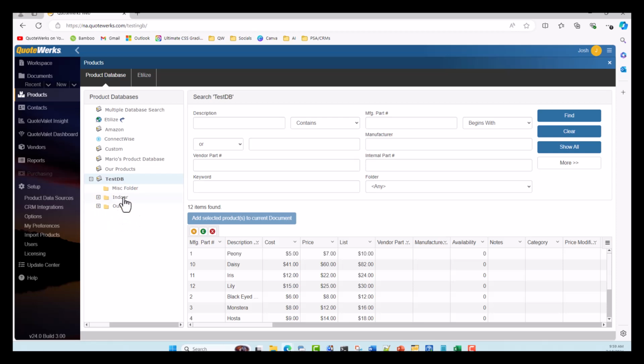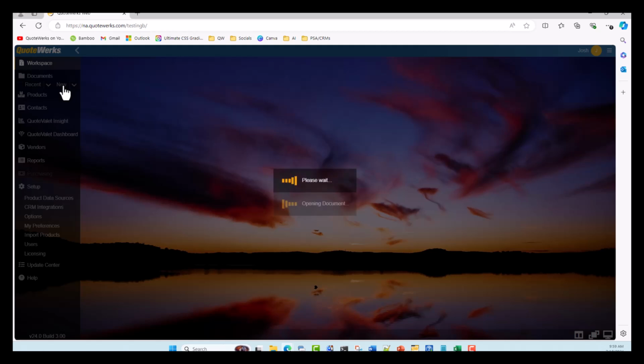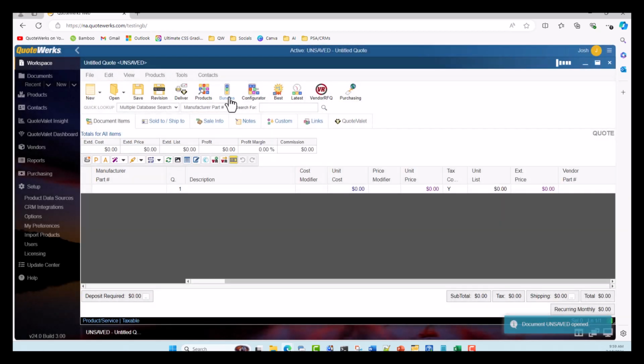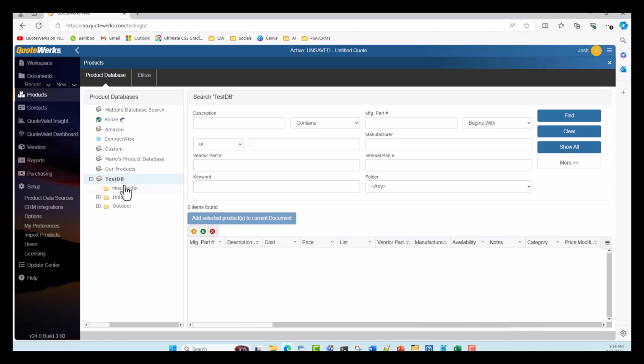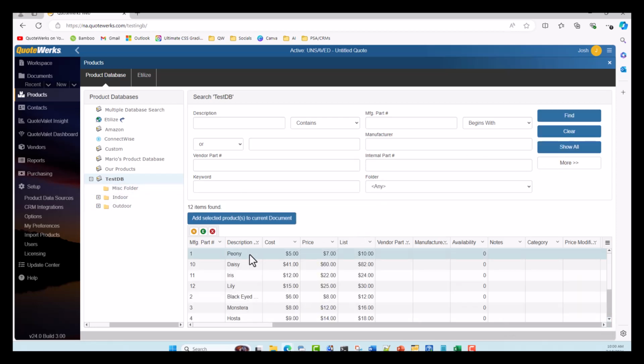Now if we wanted, we could easily come into and create a new quote, query our product database, come into our test database, and select a product and add it to our quote.